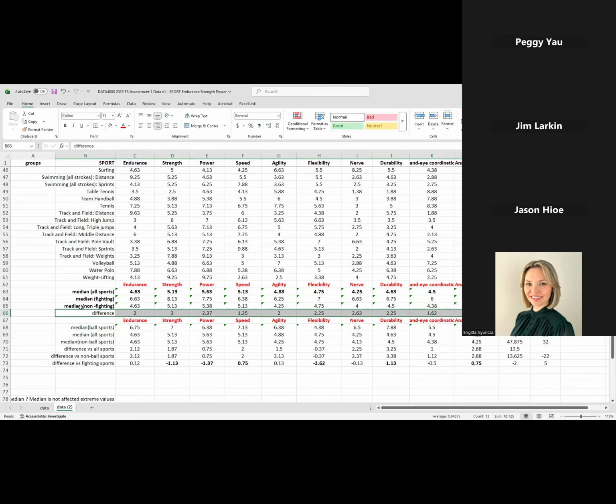Now, this could be in contrast. So I did it against the non-fighting sports. So I would say in comparison with the non-fighting sports, let's just look at the biggest numbers we've got here. There, those ones. Let me color them in.